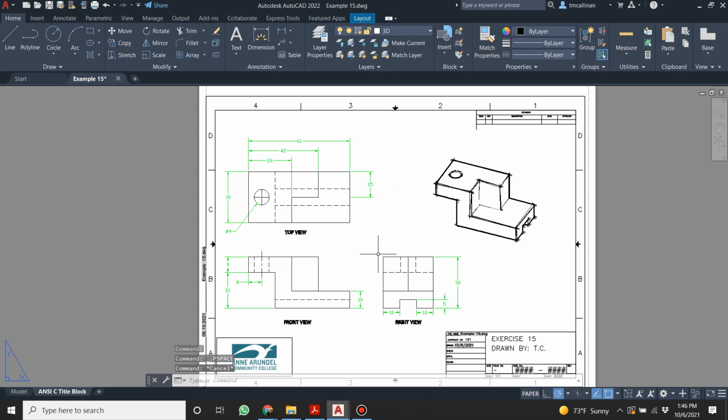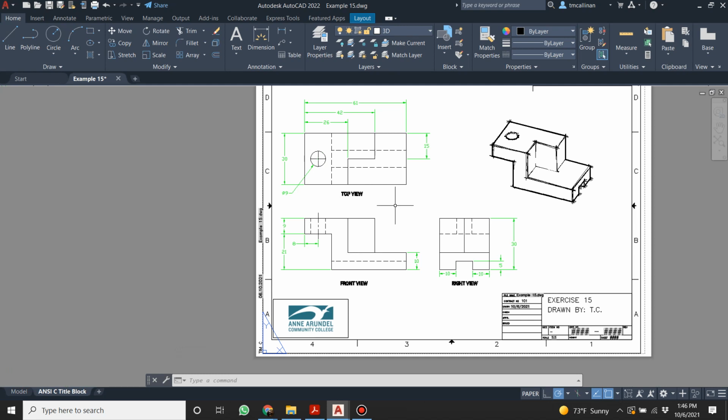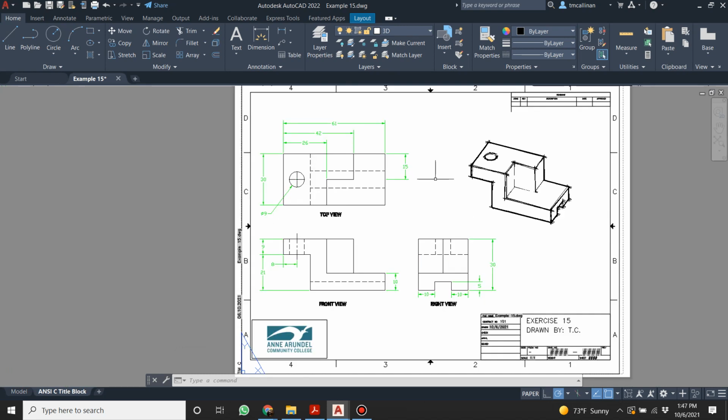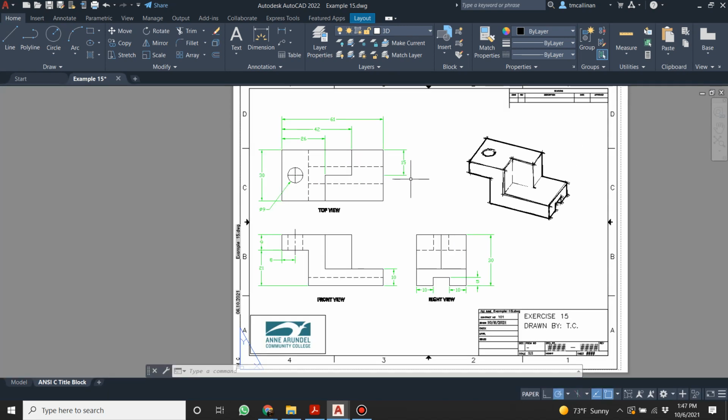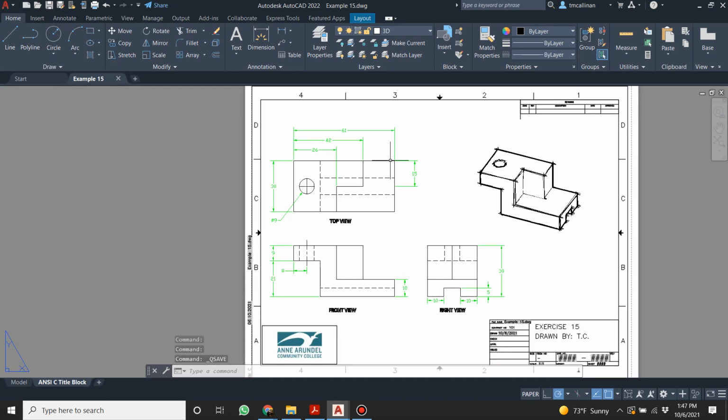I want you to work on your drawings. You're getting a bit sloppy with the drawings. I have to be honest about it. You got to show a bit more pride. I'm happy with that. I'm going to save this, and that's it. That's example number 15. All right, I'll see you in the next lesson.